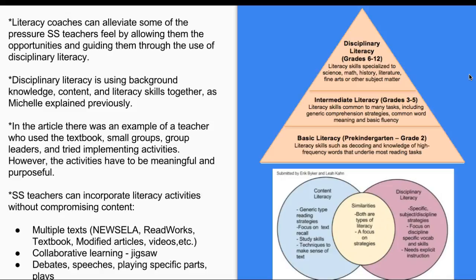As Michelle had explained previously, disciplinary literacy is not only using the student background, but also embedding those literacy skills and using the content altogether. In the article, there was an example of a teacher who used the textbook, small groups, and group leaders. She tried using collaborative activities, but these activities weren't meaningful and purposeful, so they kind of fell by the wayside.